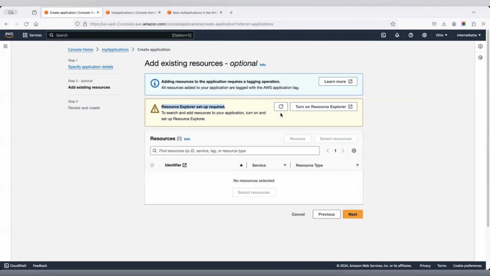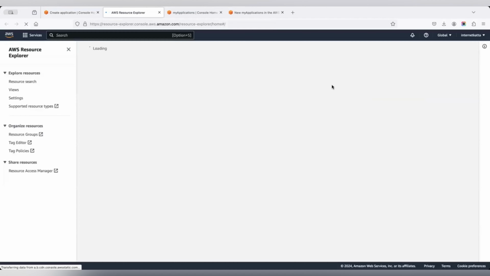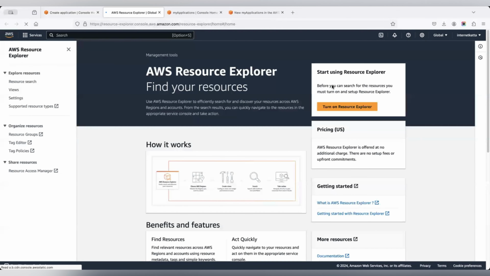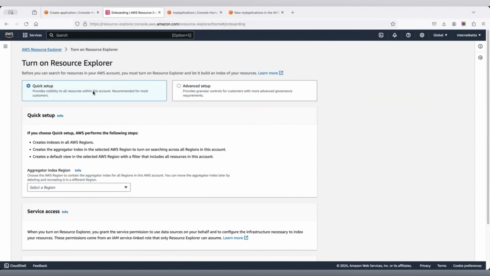So how to do it now? Just click on Turn on Resource Explorer. It will open up a new tab, because you need access to all the resources. This is another service called AWS Resource Explorer. You can find the resources by using this service. Quick setup and advanced setup are available. We'll do the quick setup.